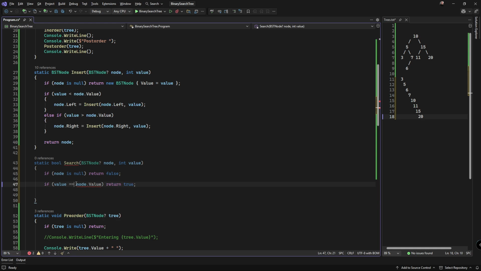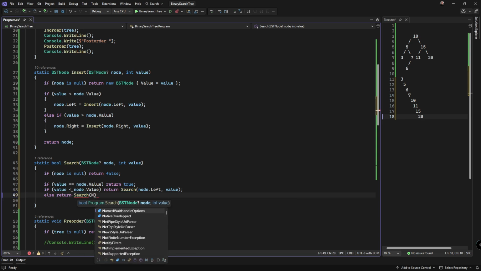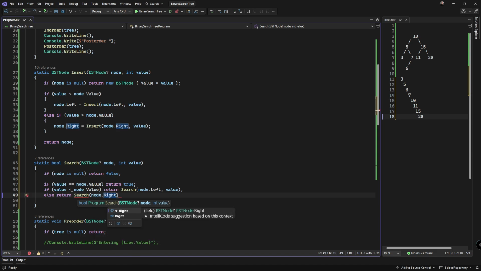That just equals there. So now, if value is less than node.value, return search node.left value, else return search node.right value.